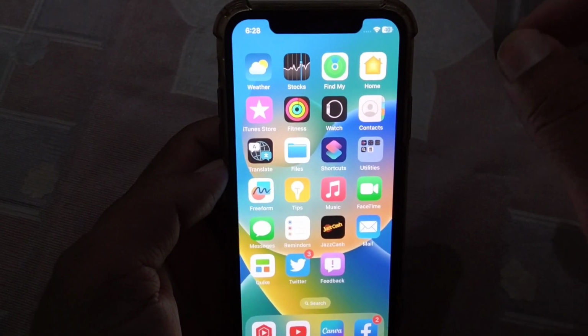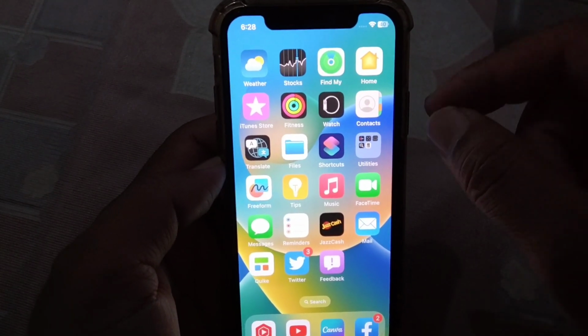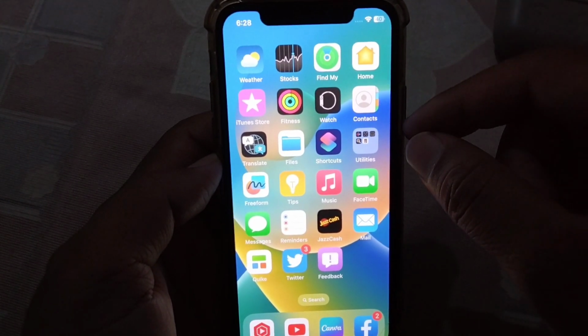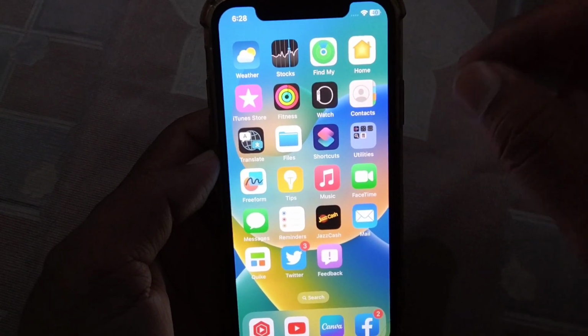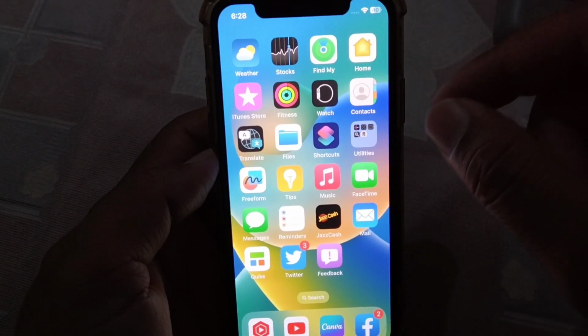So guys, the very first solution to this problem is that you will have to restart your device first. Restart your device and see if the problem is solved or not.